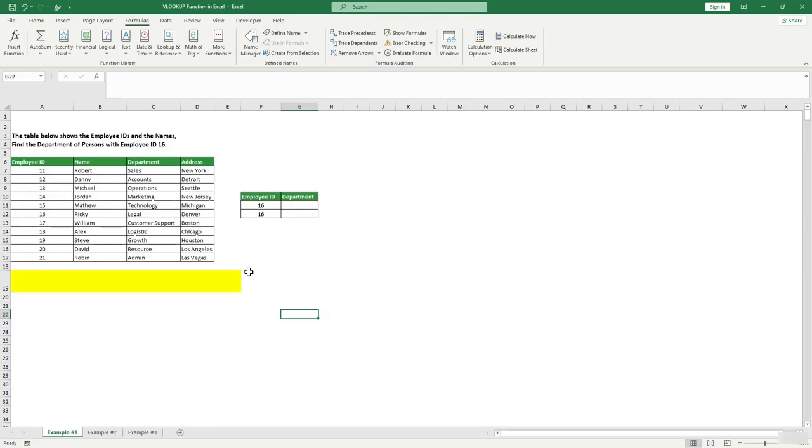The table below shows the employee IDs, the names, the departments and the addresses. From here you can easily use XLOOKUP, or you can use VLOOKUP. Let me first use VLOOKUP. What is the difference between the VLOOKUP function and the XLOOKUP function? If I use VLOOKUP, I look up this value, and the table array is this one.